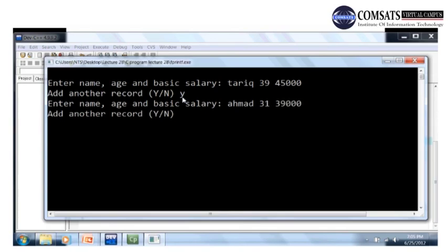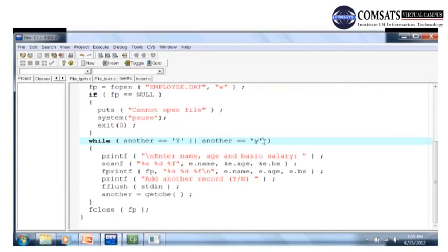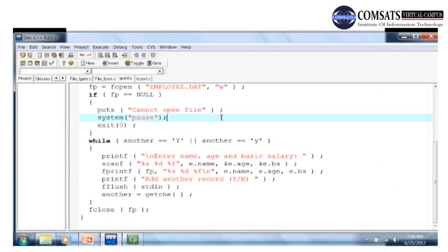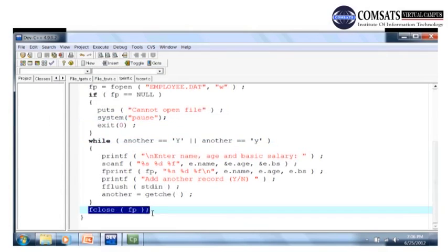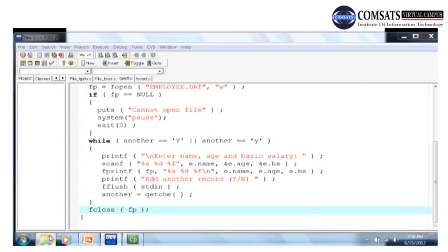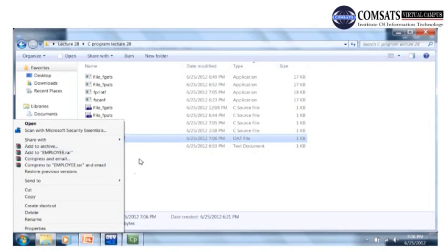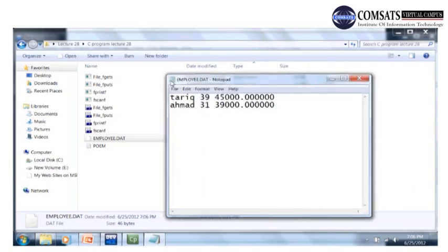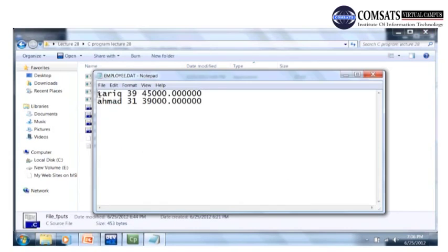Okay, so if I had not accommodated it here in this condition, then this condition would become false and it would not take new values as input. Now I press n. So it writes all the content in the file and it closes the file and exits from the program. Let's see the file content. This is employee.dat. Let's open this file. Okay, so these are the contents of the employee.dat file. So Tariq, 39 age, 45,000 salary, Ahmed, 31 age and 39,000 salary.